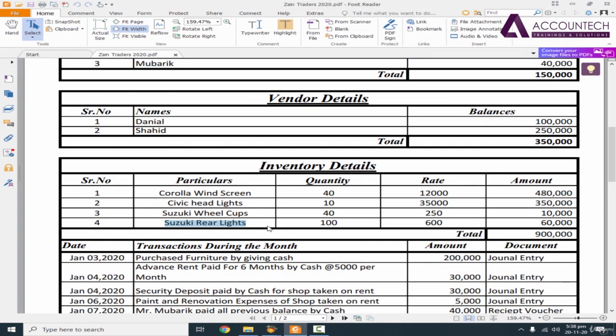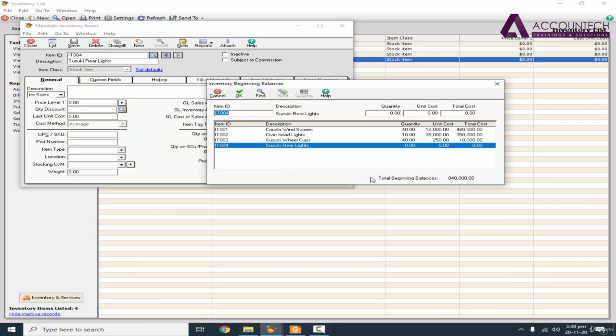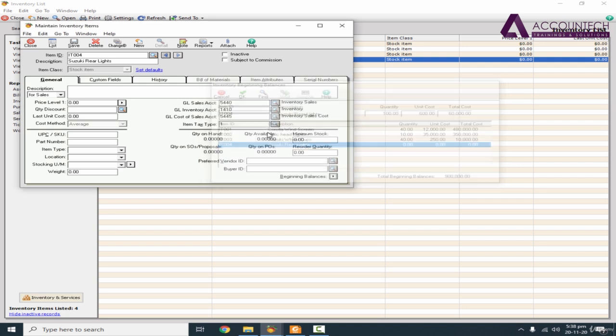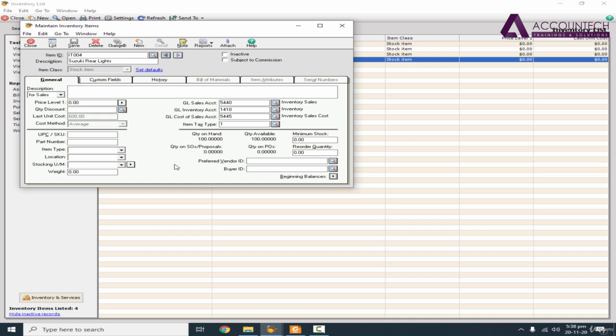And last one is Suzuki rear lights. Quantity is 100, rate is 600. This makes the total to 60,000. Now let's click OK. So you can see that all of the inventory items and their balances is updated in one go.